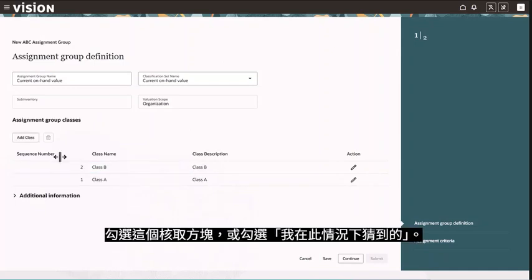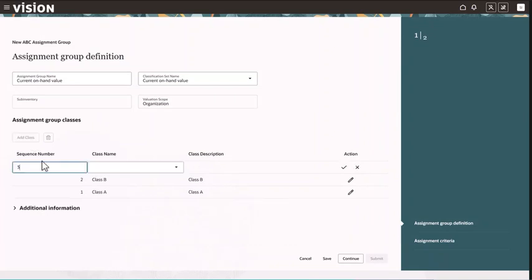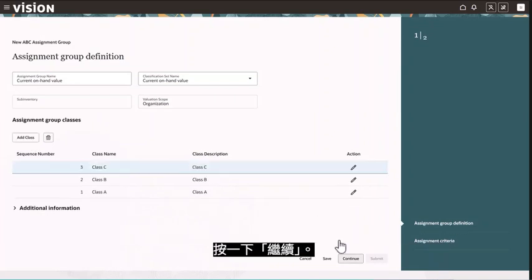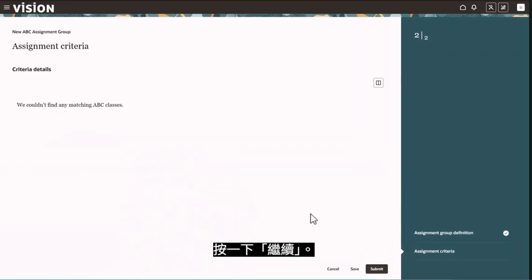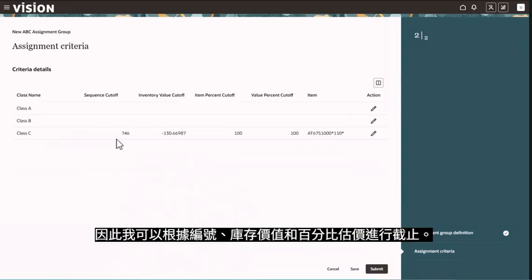Assign criteria, so I can do my cutoff based on number, inventory value, percent valuation. So if I come in here, click on the show me 60% of my value, so that's about half my parts, to 75%. I'm going to tweak this. Let's go 70%. All right, that's a little better.